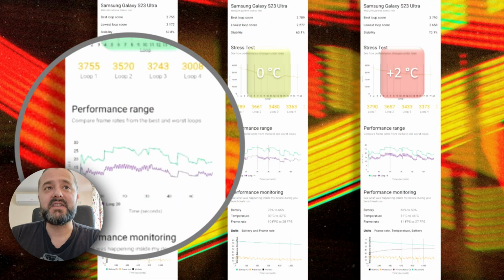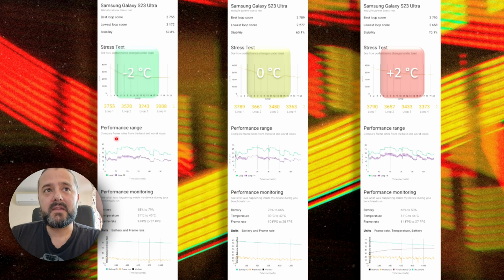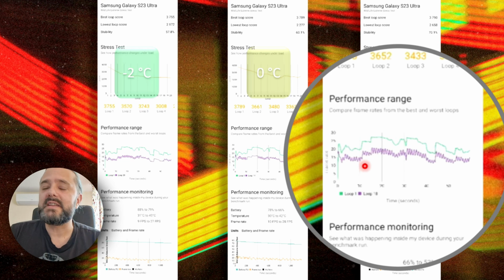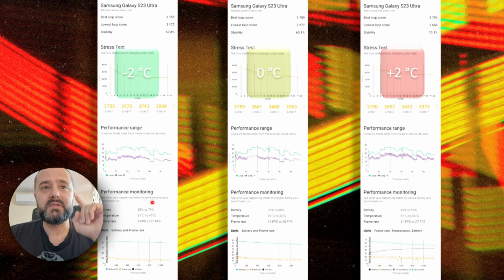Let's check the performance range, guys. Here you have the FPS. This is the line in green, and the line in purple is the loops. And you can just see, guys, with the FPS going up and down, we have some loops with very bad FPS. And what's even more interesting, the performance range from the first test, minus 2, and the second test looks pretty much similar. But see what happens on the third test when we upped the thermal management with 2 Celsius, guys. See the loops here, and the frame rate. So the gap is really narrower.